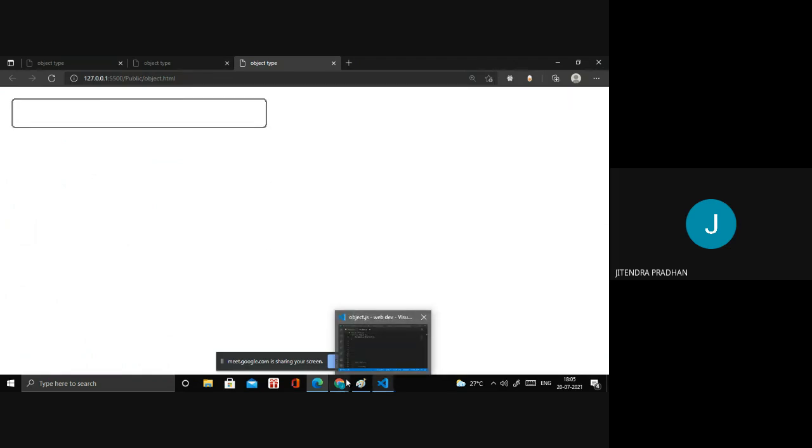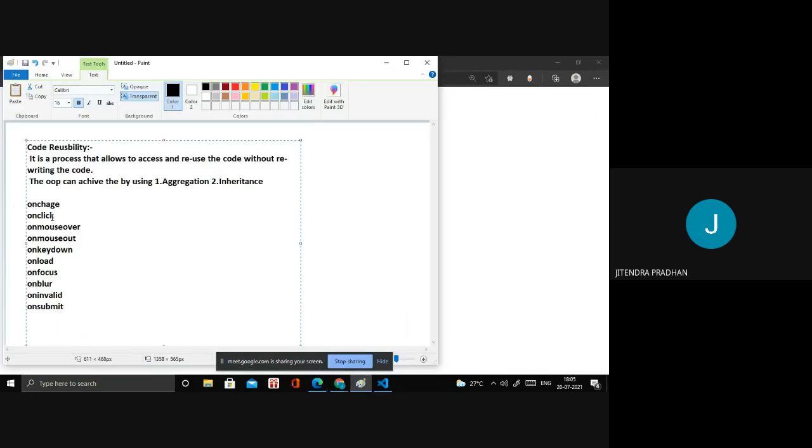We have other events that you can try yourself. When I change something in any particular selection or content, it can be performed. On click, on mouse over, on mouse out, on key down, when I click like enter, it will be on key down. On load, when the page loads, on focus, unload means you have to return something and stop it. On invalid means something is invalid. On submit means you have to submit something.